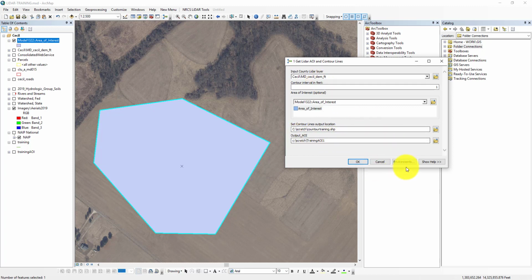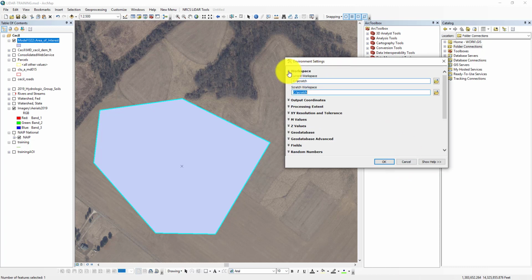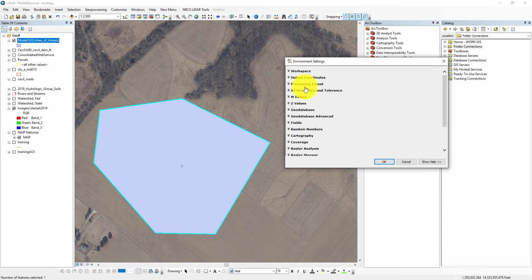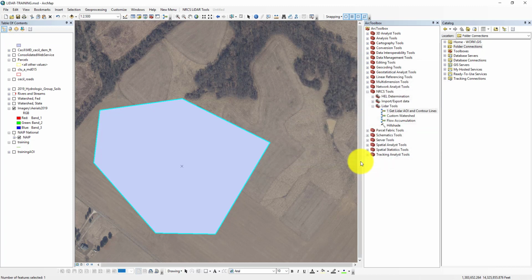Before you go ahead and click OK, it's a good practice to check your environments again to make sure that you're working in the C-Scratch workspace. And again, just double checking your parallel processing, making sure that it's at 100%. Just a good rule of thumb to make sure that the actual tool will run properly. Go ahead and click OK.